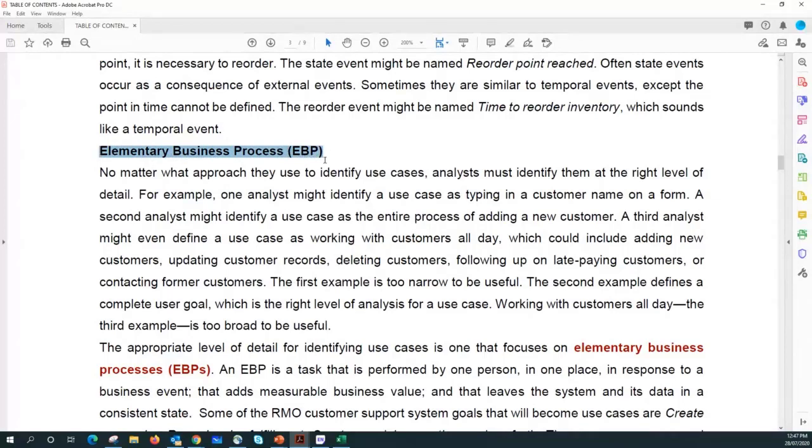elementary business process level, because we don't want to define the scope for a use case in a broader sense, right? It's not good, because if you define it very broadly, then it's actually not practical to implement in a new system, right? So the elementary business process is the appropriate level of detail at which we can define the use case.